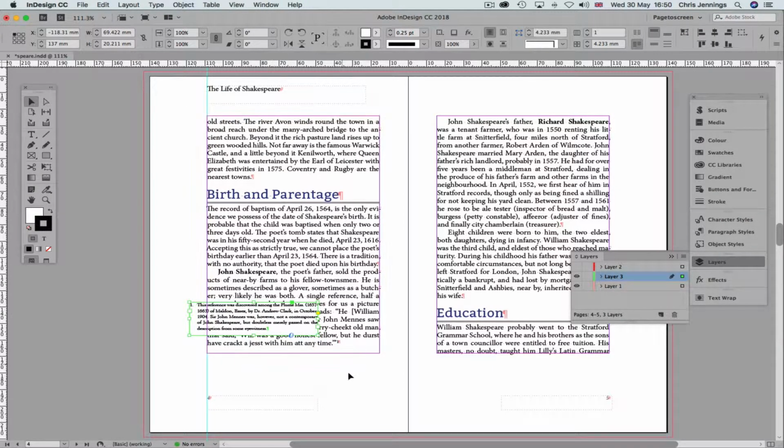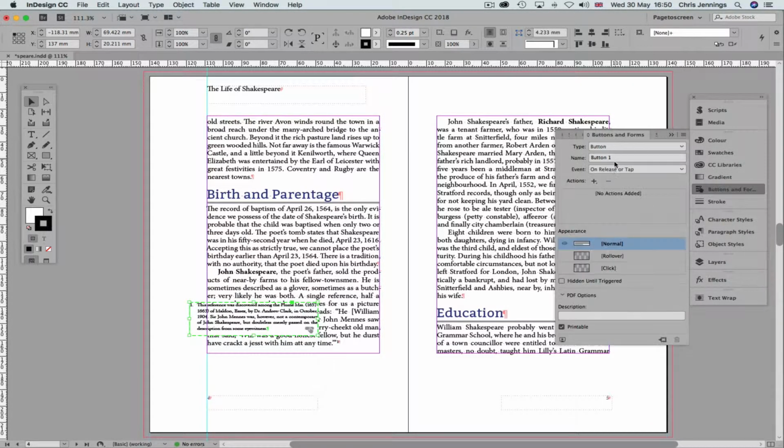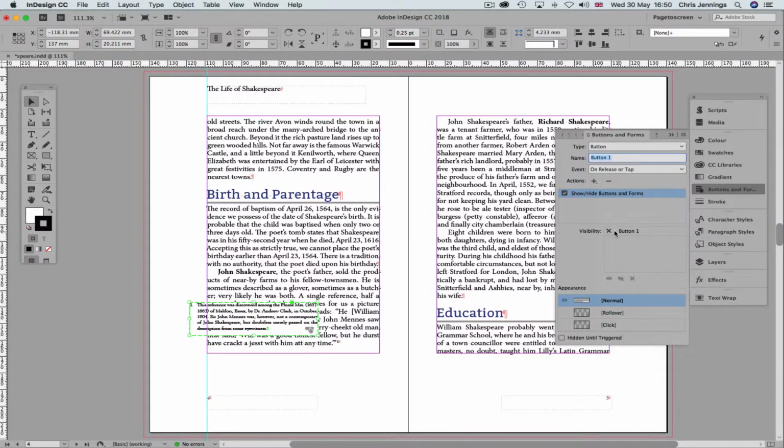However, as before, we want to make some kind of button to enact that. But let's first of all create that into a button itself. And now that is a button, and the action on that button is that it's going to hide itself. So we put a line through the eye, and we're also going to make sure it's hidden until triggered, like this.